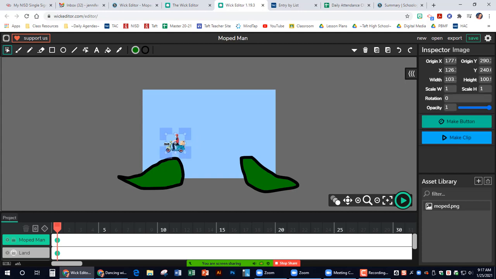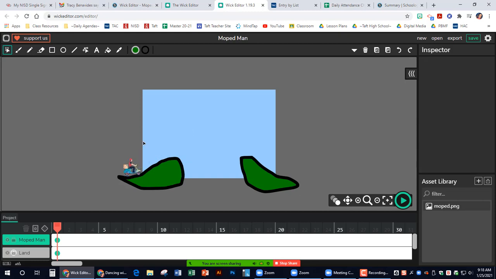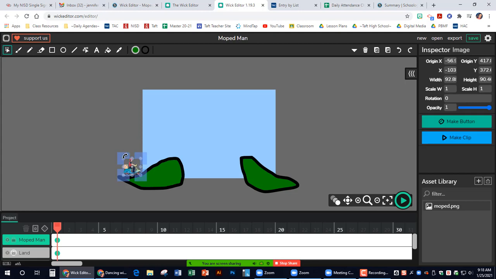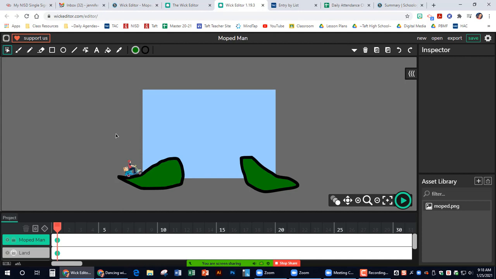So to flip this, I just have to grab one of the corners on one of the sides, click and hold, and just drag it out, and that just switches his direction. And then I'm going to size him down just a little bit more, and I'm going to start him off stage. I'm going to rotate him, get his wheels on the ground. There we go. Perfect. All right.